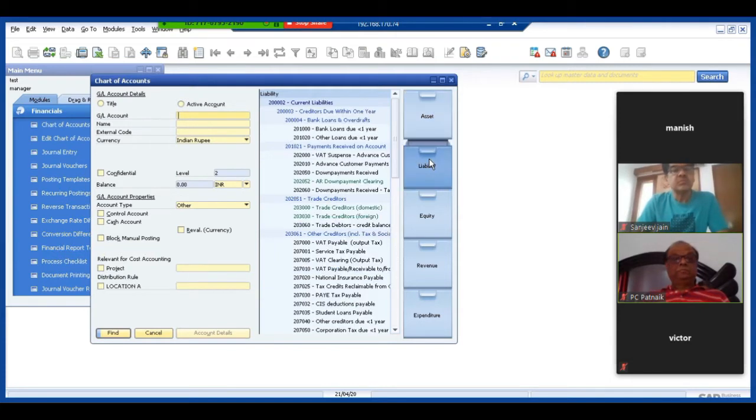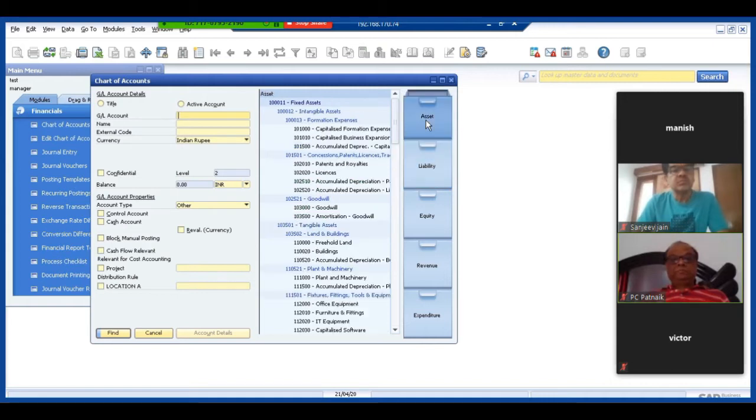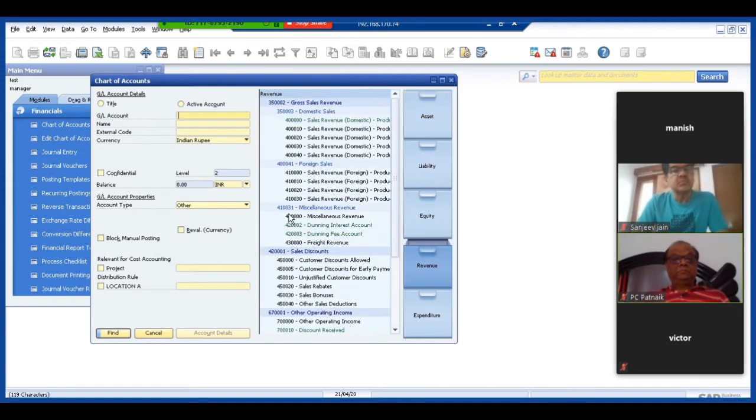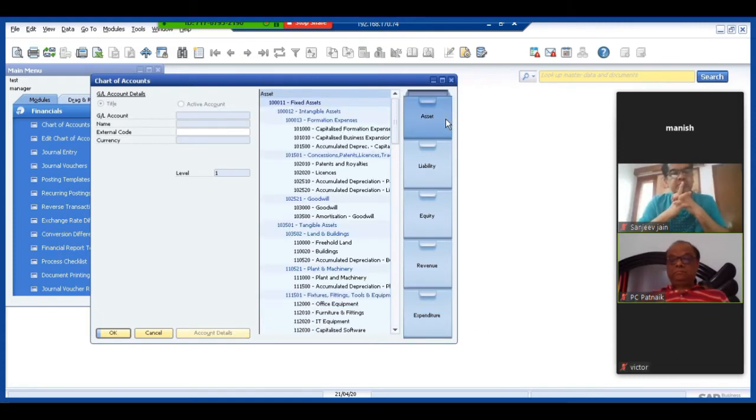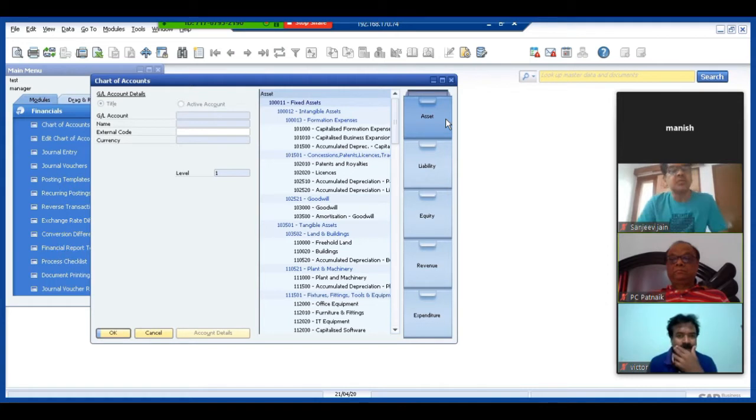Usually, it is a practice that assets start from 1, liability from 2, equity from 3, revenue from 4, and expenditure from 5. But there is no hard and fast rule that this nomenclature needs to be followed. But taking the best practices into account, this is the nomenclature that is being followed worldwide.